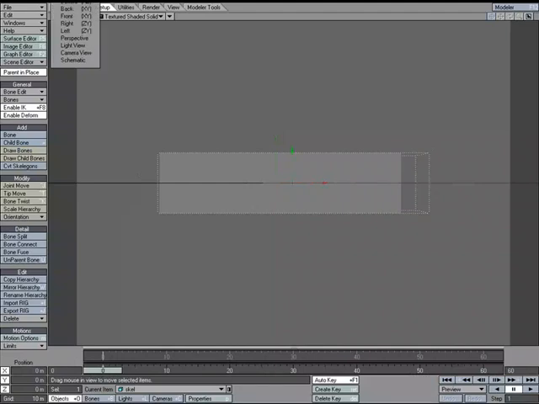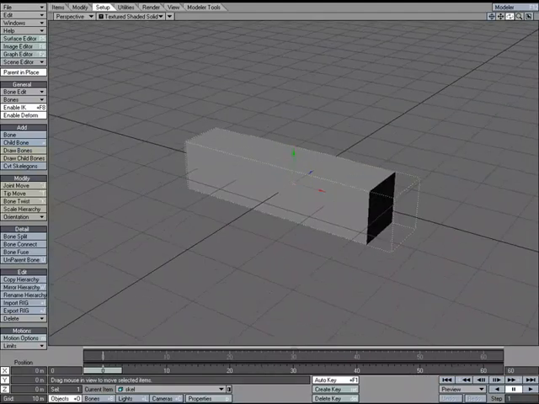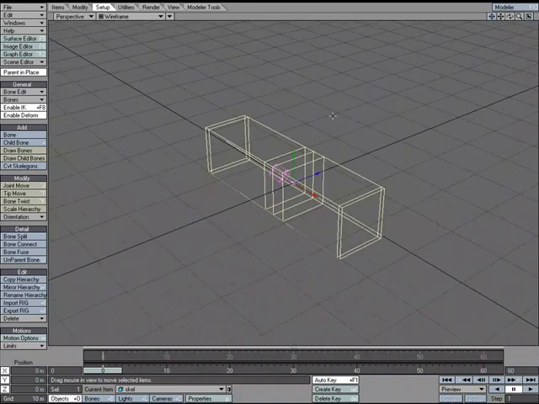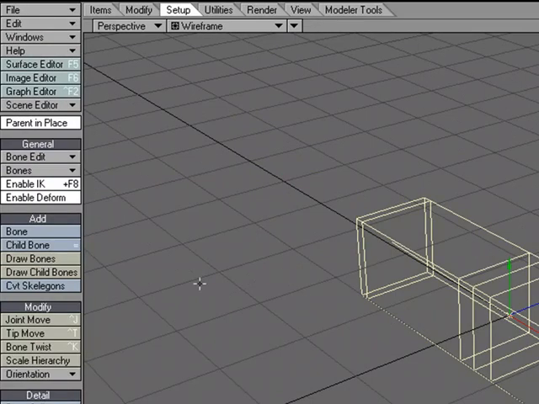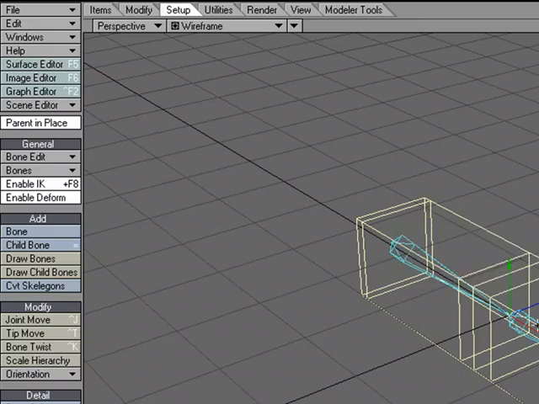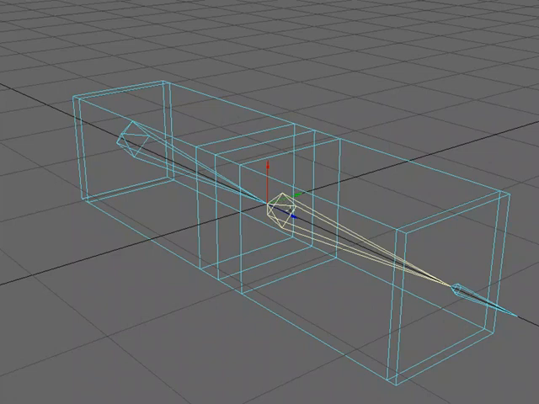Okay, let's go to Perspective View. I'm going to go to Wireframe, and let me grab this light and just move it out of the way. And I'm going to convert Skelegons. So under the Setup tab, Convert Skelegons, 3 bones created. And when I go to Rotate, okay, if I select this bone and hit Y, our pitch is running this way. The pitch for our root bone is running this way, and the pitch for this is running this way.